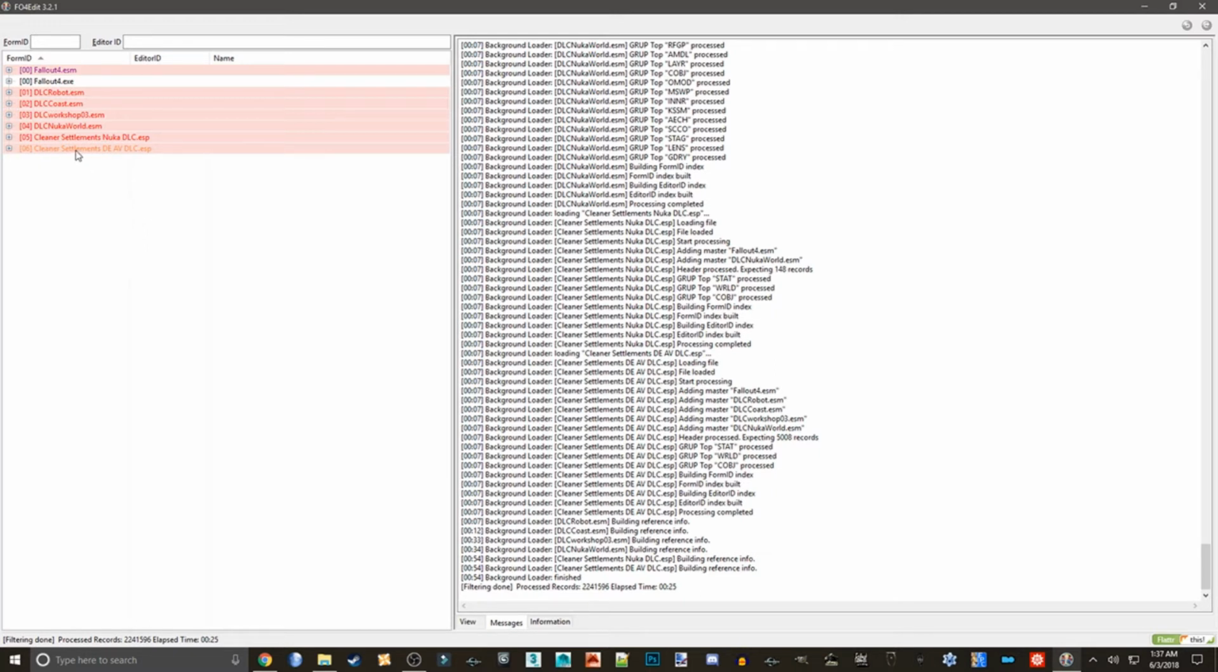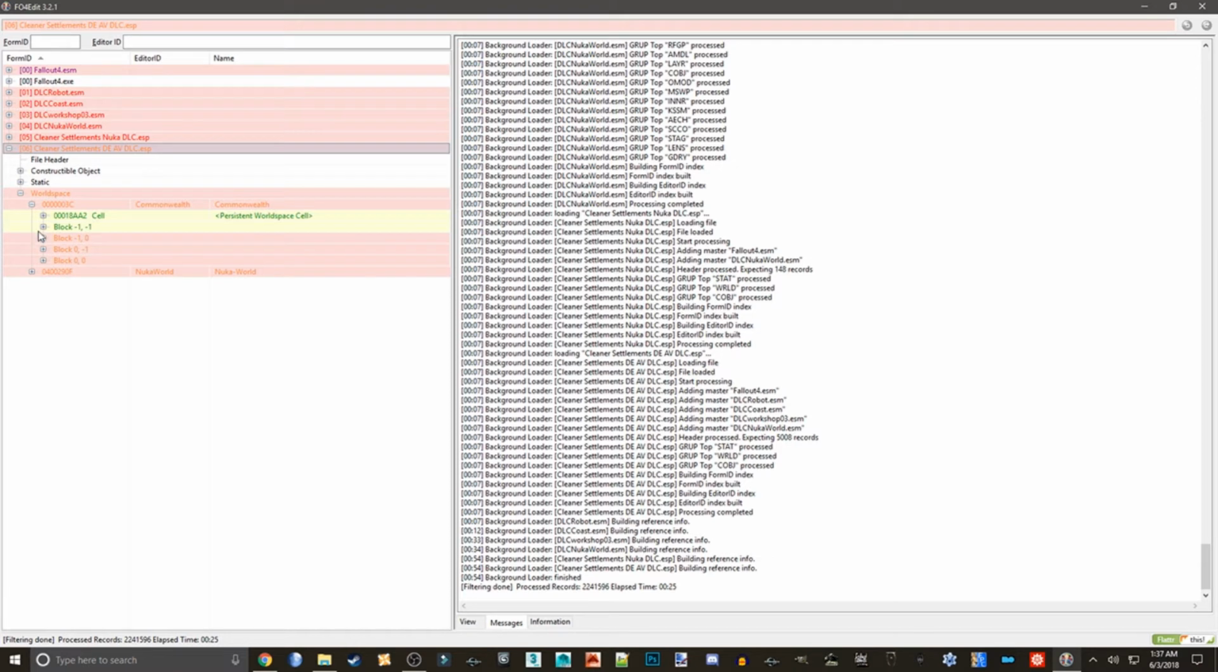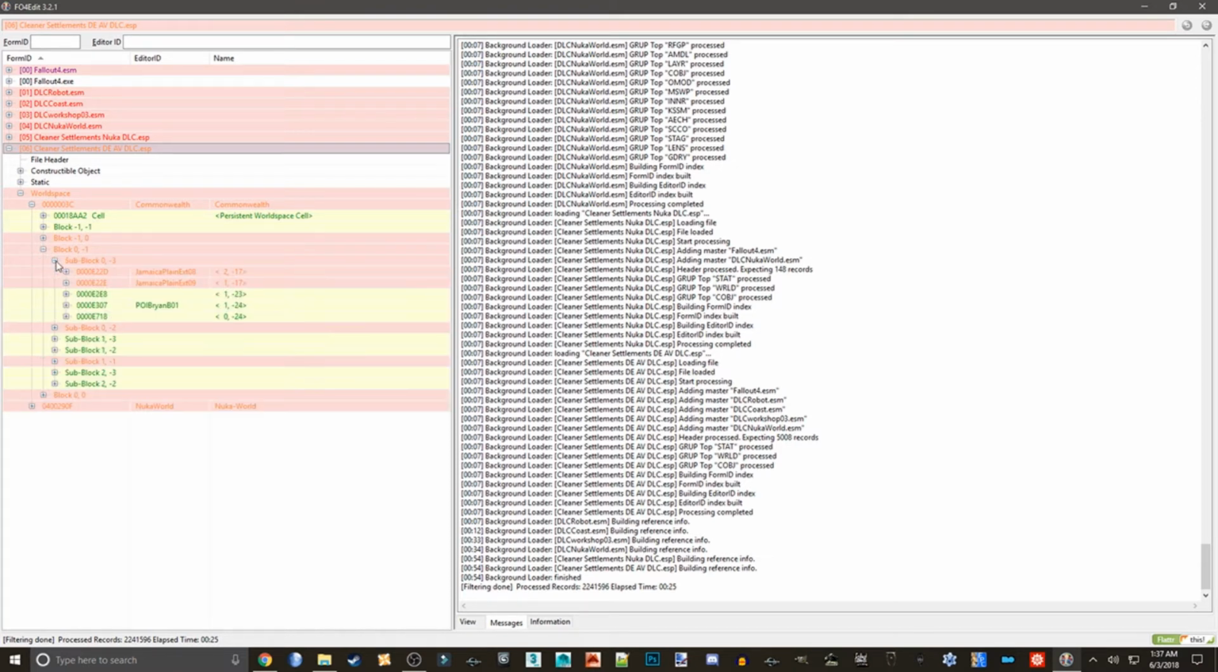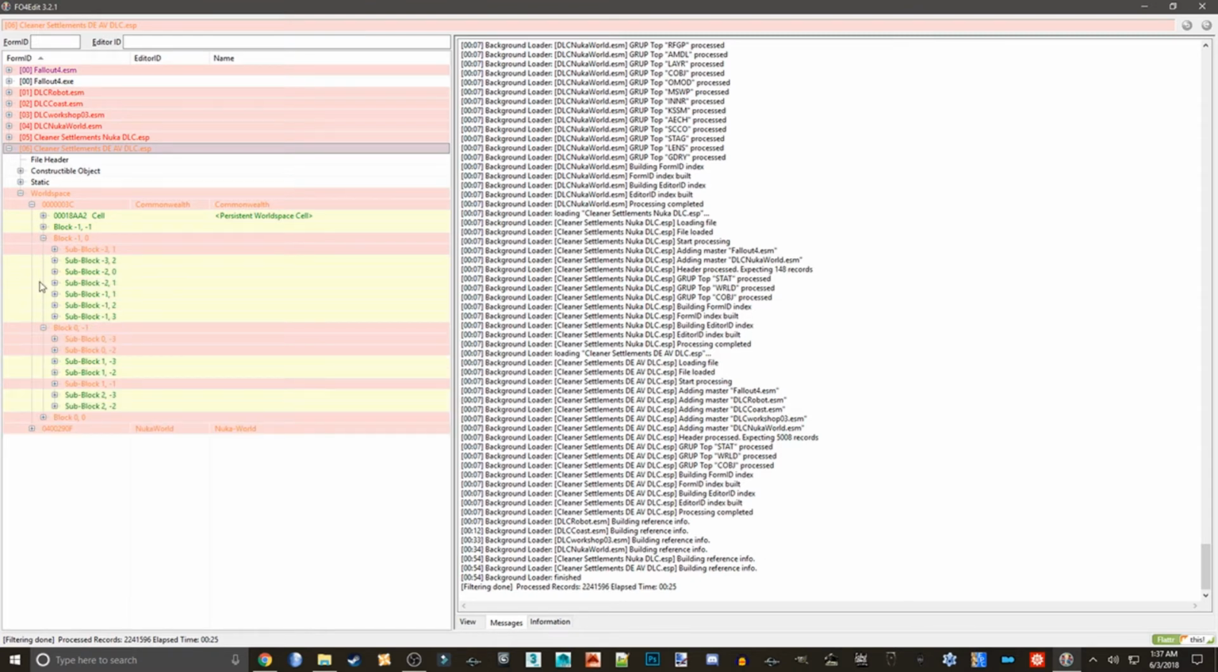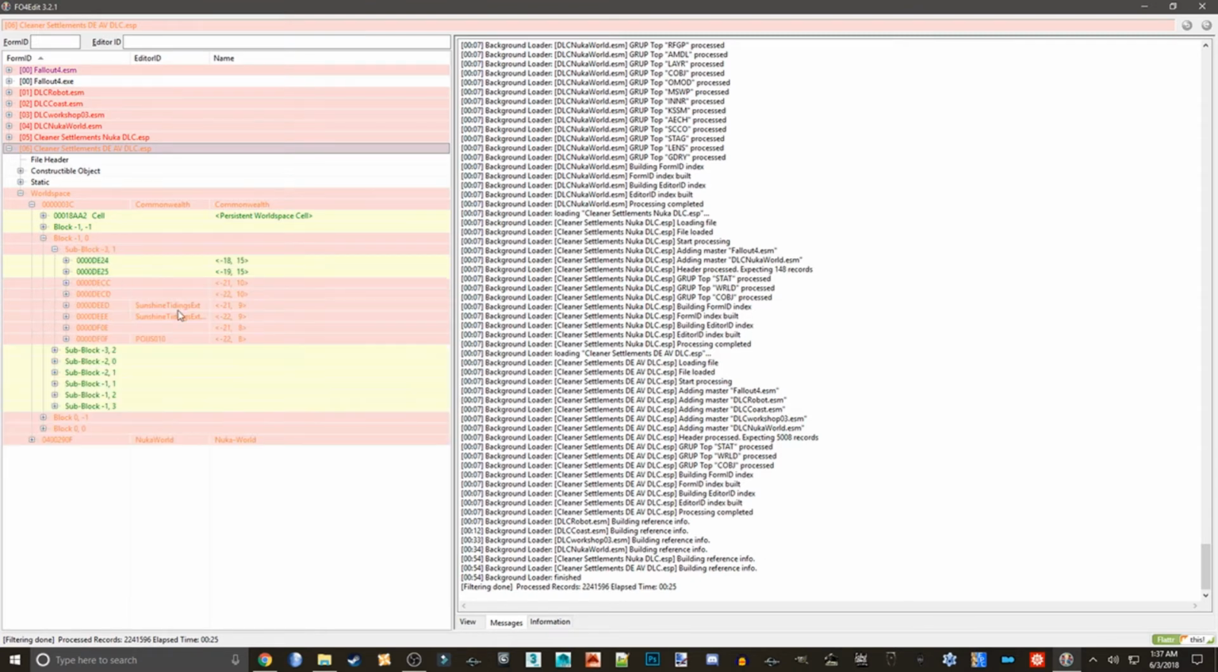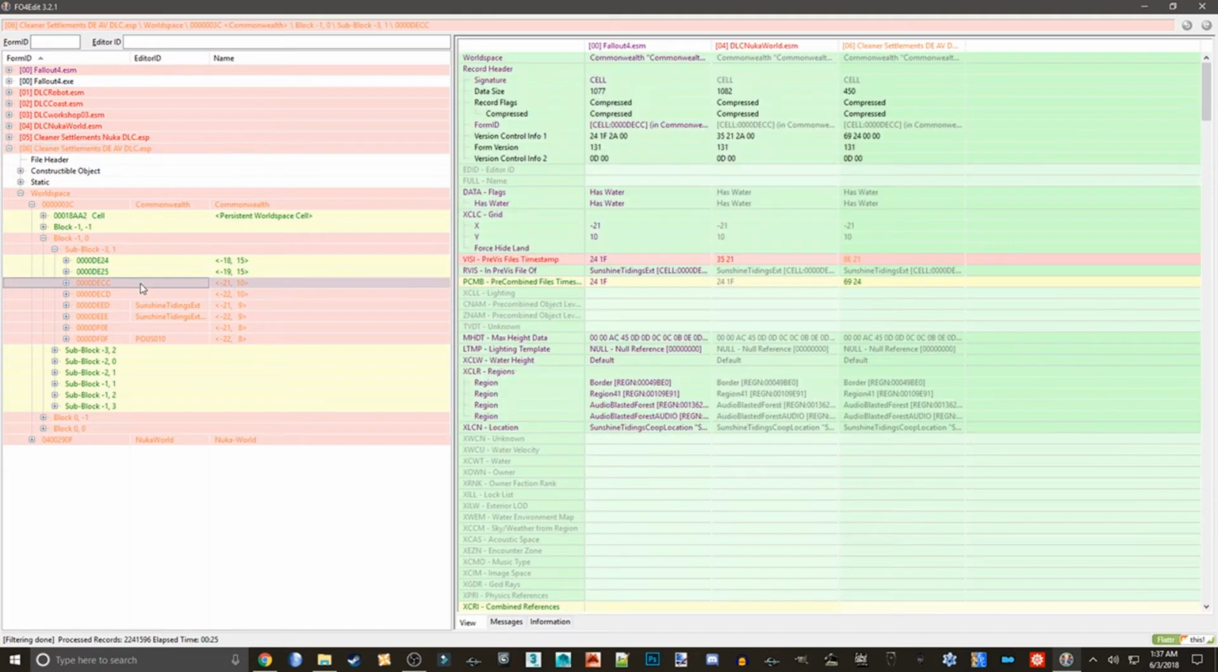So this file is going to be our conflict winner, so we'll go here, and in this one I know that our only conflicts are in the Commonwealth area between these two mods, and they are in here at the Sunshine Tidings area. And now this works with any records in here that are different or conflicting. This can be done with any type of record.